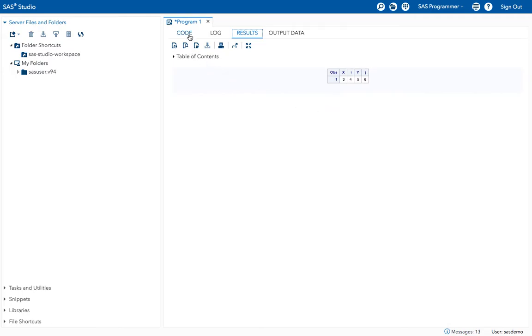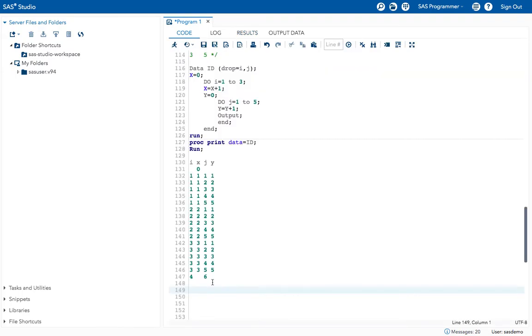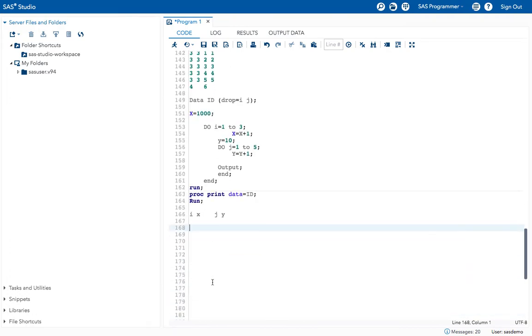Okay, let's take another example for this nesting loop. Here I'm taking another example. Here I have given x equal to 1000. In the main loop I have given do I equal to 1 to 3 and x equal to x plus 1. And in the nesting loop what I have taken, do j equal to 1 to 5 and y equal to y plus 1. Okay, let's see it manually first.